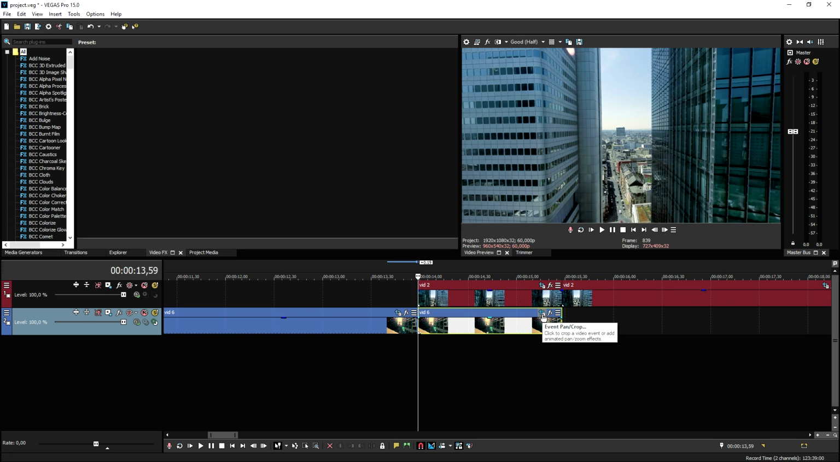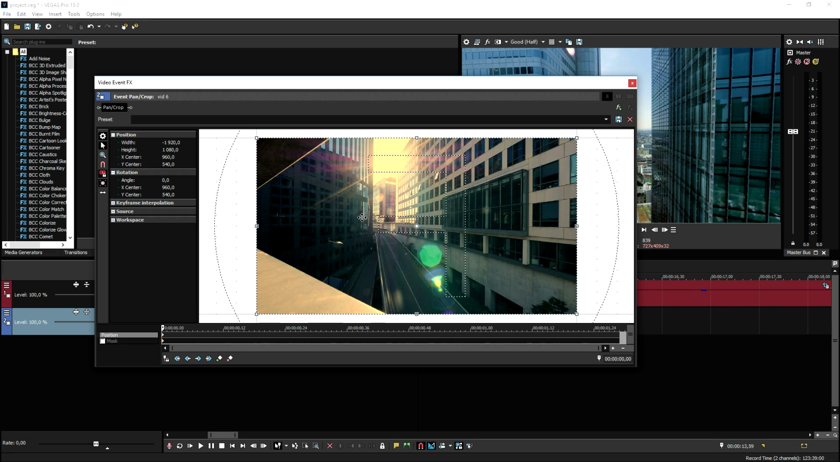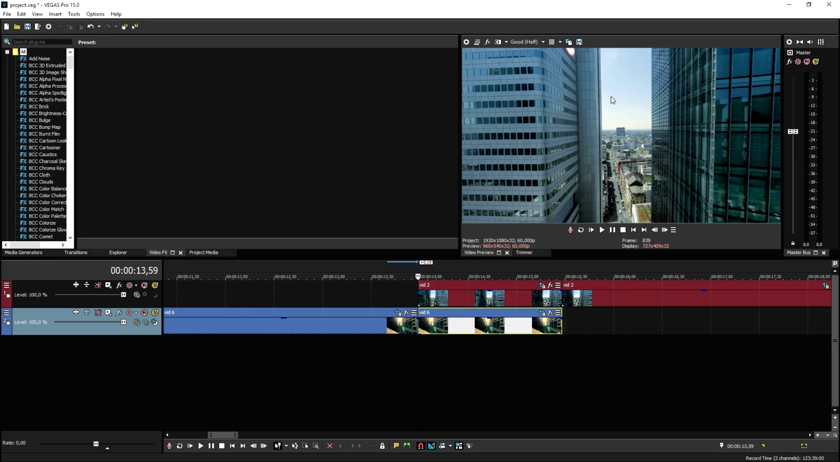So we're gonna click on event pan crop, and we're gonna drag this guy to the opposite side at the beginning, and then we're gonna drag this marker all the way to the right, and then we're gonna hit restore. So this is what it looks like.